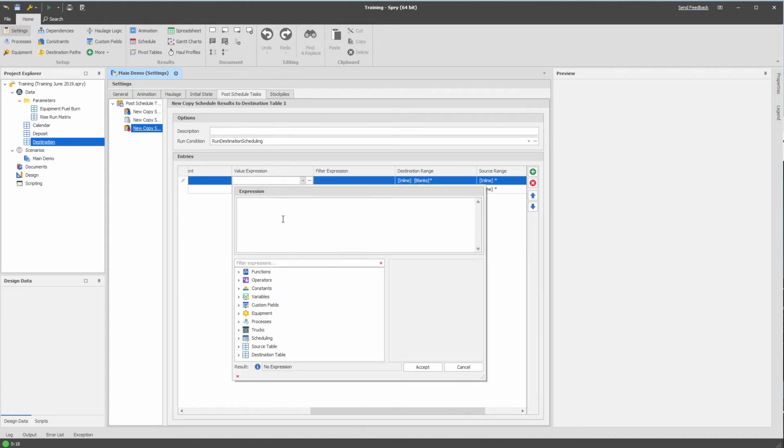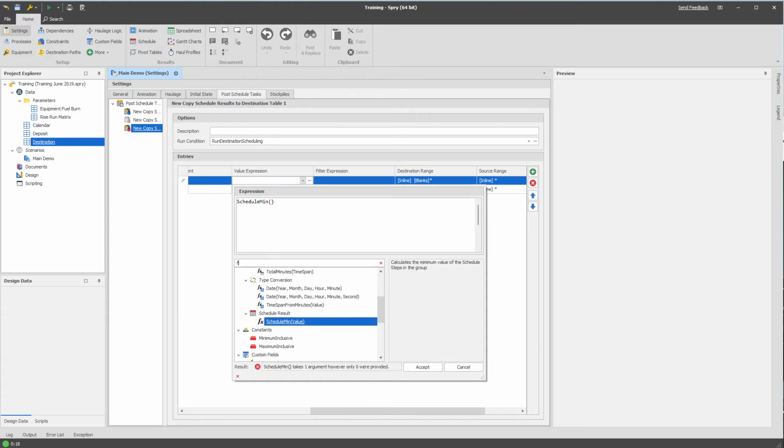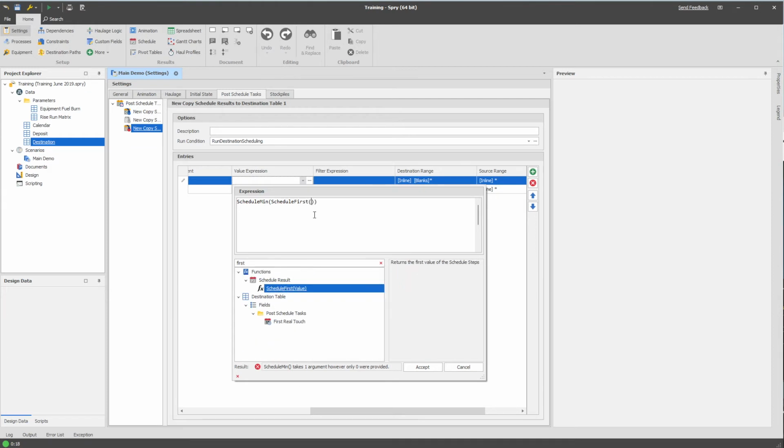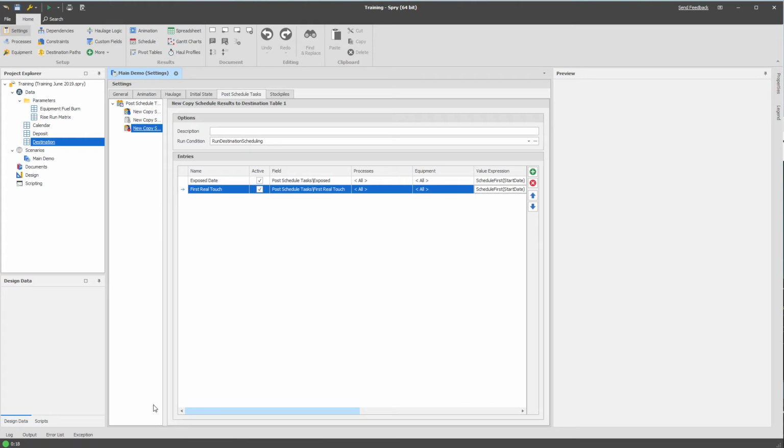And then the value expression. So in here, what we're going to do is put the minimum, or the first. First is also an option; they mean the same thing. First and minimum in this example, because it's a date, mean the same thing. We're going to go with the start date. And we're going to put that in both, but we're going to make one slight adjustment to the filter expression.